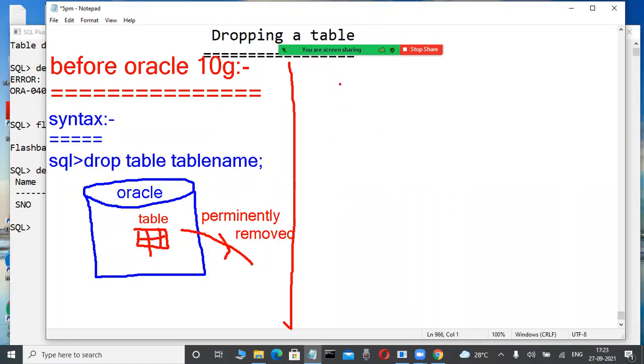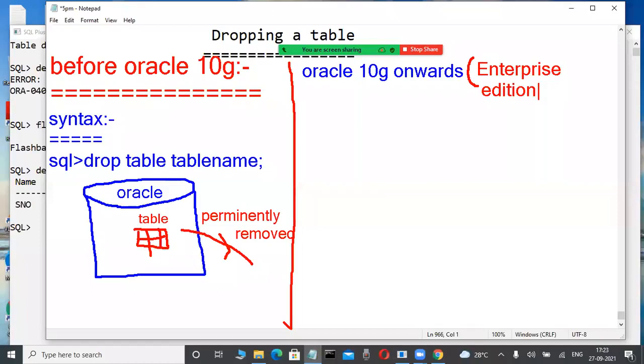on the security side, same like the Windows recycle bin. The recycle bin is a new concept they are introducing. Oracle 10G onwards: Oracle 10G, 11G, now 12C, 18C, 19C. But unfortunately, within the parentheses, enterprise edition, not express edition. That's why I'm telling enterprise edition. Within this edition, on the software side, they are giving a new concept, that is the recycle bin concept.